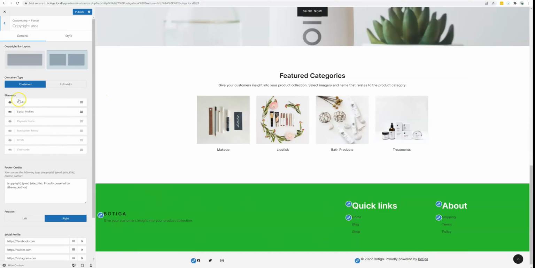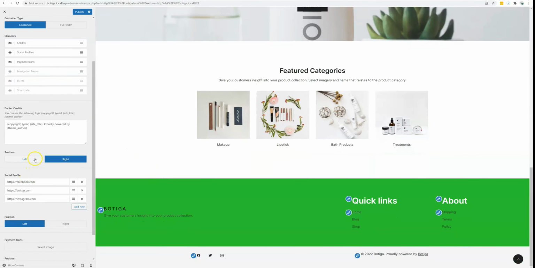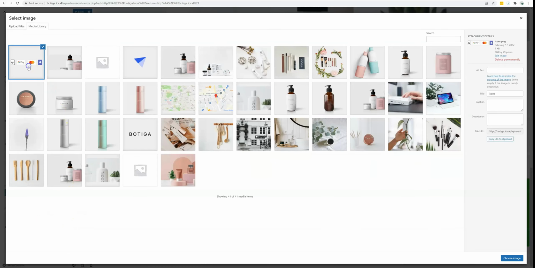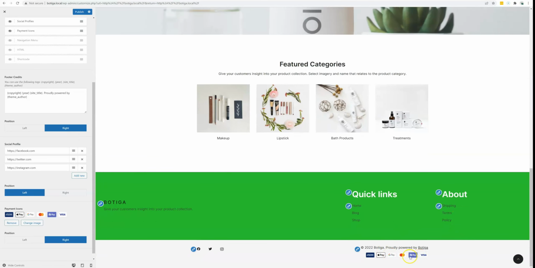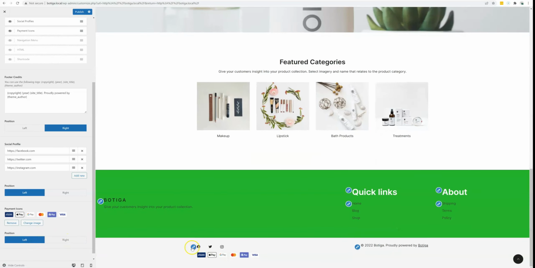And I have, for the free version, these two elements, credits and social profile. While for the Botiga Pro version, you can have a bunch of new elements like payment icons, navigation menu, HTML or shortcode. Now let's enable the payment icons, for example. So you can see a new set of options opens up here. Just click on select image. And you can see my payment icons here. I can have them in the right column or in the left column, like this.